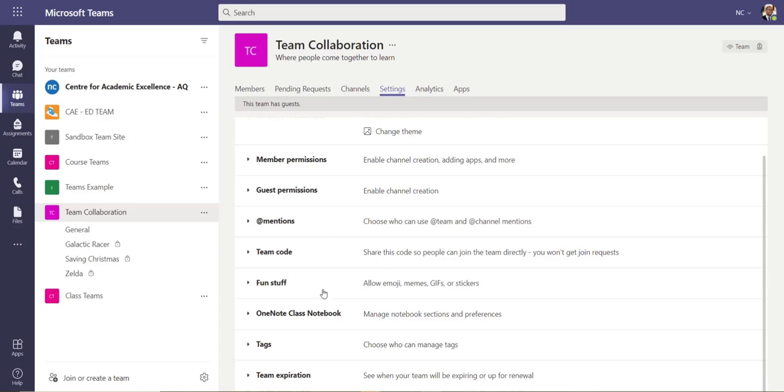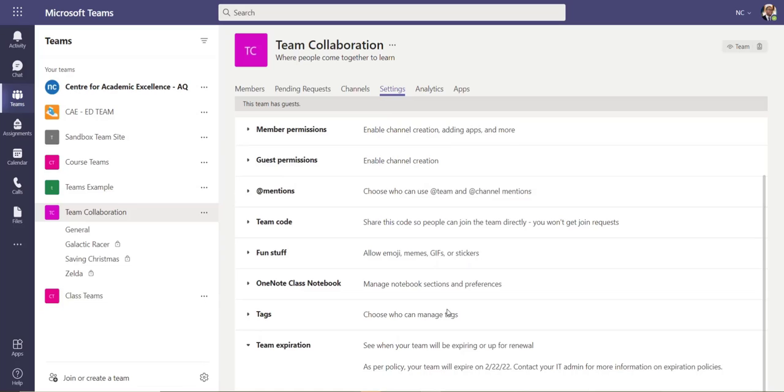We have opportunities to change settings around emojis, memes, GIFs, and stickers, to manage notebook sections and preferences, and to see and manage tags. And lastly is the team expiration. There is a 1-year expiration that's applied to team sites. Team owners will receive a notification for a team renewal for longer than that 1-year period at the 30-day, 15-day, and 1-day mark before a team expires. When the team owner receives this notification, they can click Renew in the team settings to renew the team.